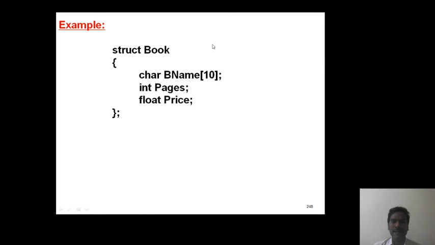Let us consider this example. Here we are creating a book database. So the data type is defined like struct book and we place three members like book name, pages and price. These are treated as elements or members of the structure. With this, we have created a user defined data type called struct book.